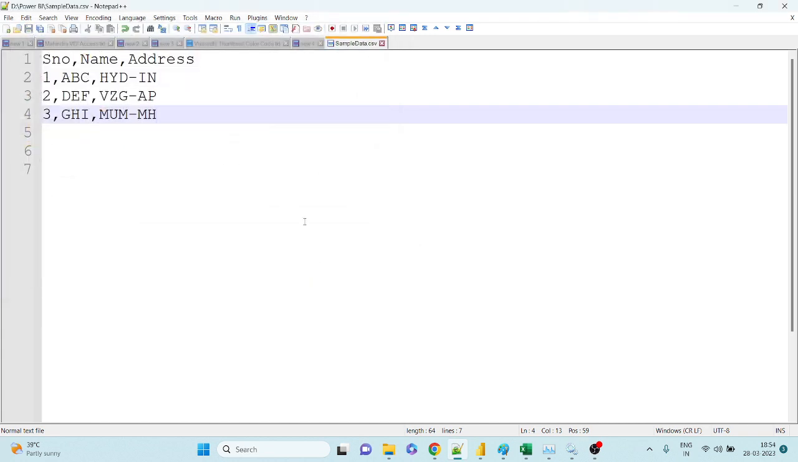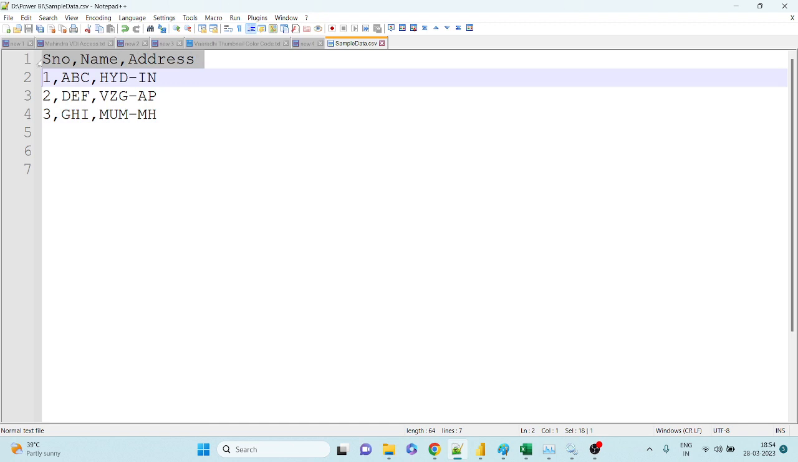Tell me, guys, how many rows of data I'm having here? 3 rows. How many header columns I'm having? 3, sir. How many header rows I'm having? Only one header row.